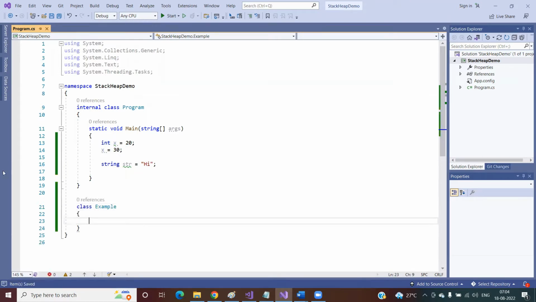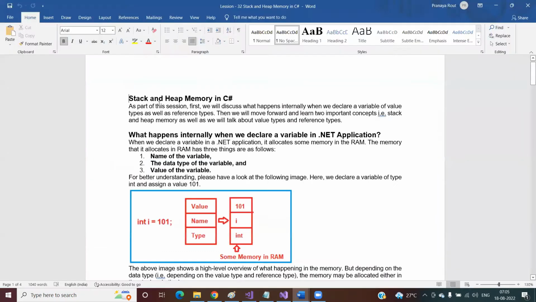So it means it's a class. Class means, here in this example, its type is class, which means it's a reference type. That is what you need to understand.